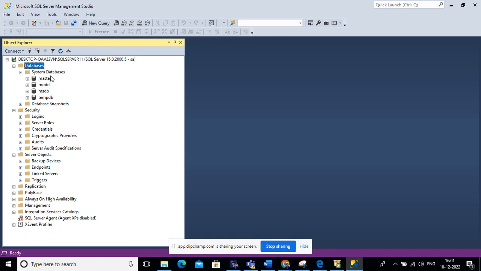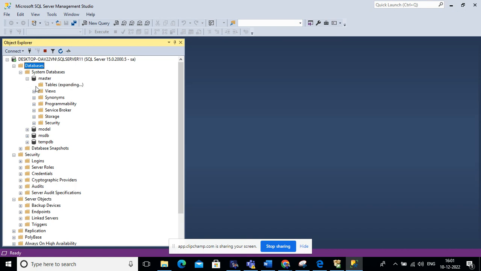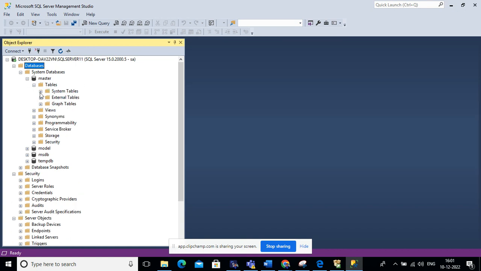These are the four system databases: master, model, msdb, and tempdb. The master database, model database, msdb and tempdb are the four system databases. They are created by default, and whatever databases we want, we are going to create manually. In these databases we can create tables. See, there are some default tables here, system tables. If we created any manual database and manual table, then we can see the same thing here as well.